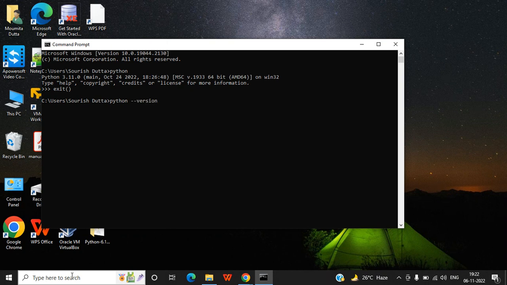Yes, it is done. Now type this one, python space dash dash version. See what is the version that is showing here. We have downloaded that version, right? 3.11.0. That is the current latest version. If you have an older computer or operating system, then you may not be able to install this version of Python in your machine. In that case, you have to go for the previous version of Python.